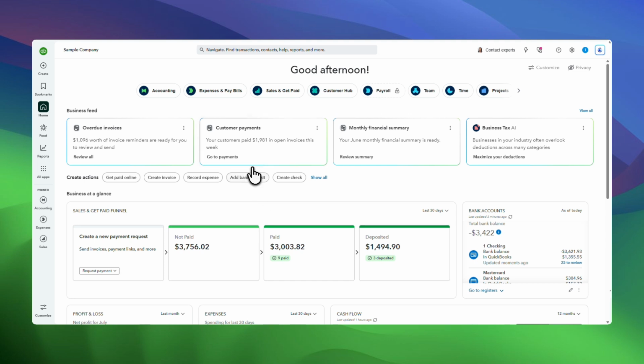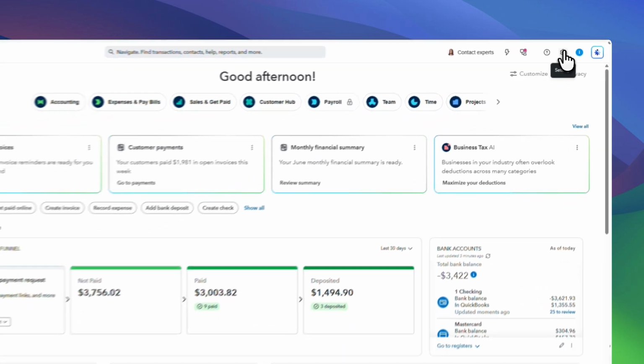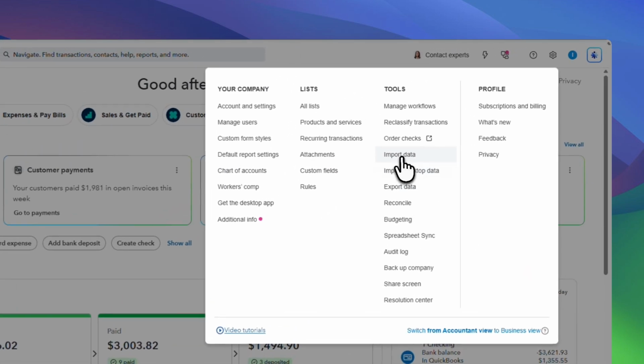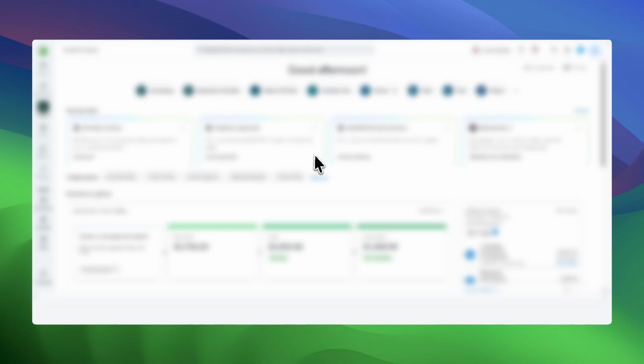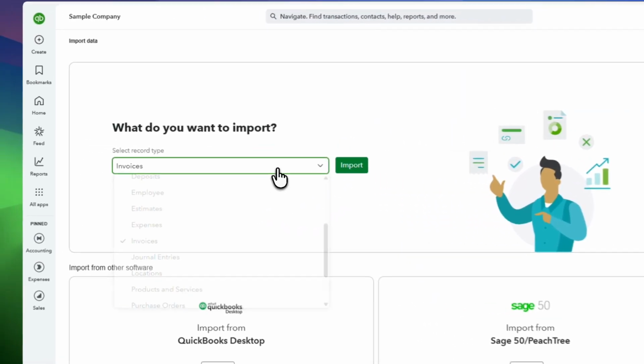To get started, log into QuickBooks Online and look toward the top right corner of the screen. You'll see the gear icon there. Go ahead and click that icon because this is where many of your account tools and settings are located. Once the menu opens, look for the option labeled Import Data and select it. This will take you to the area where QuickBooks allows you to bring in information from outside files. It's designed to guide you through the process, so just follow each screen carefully.